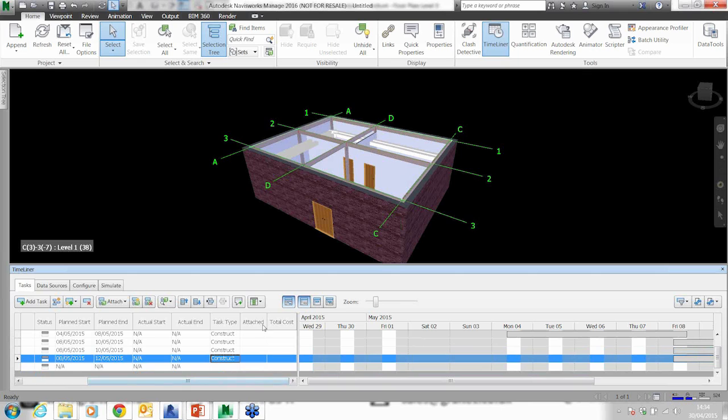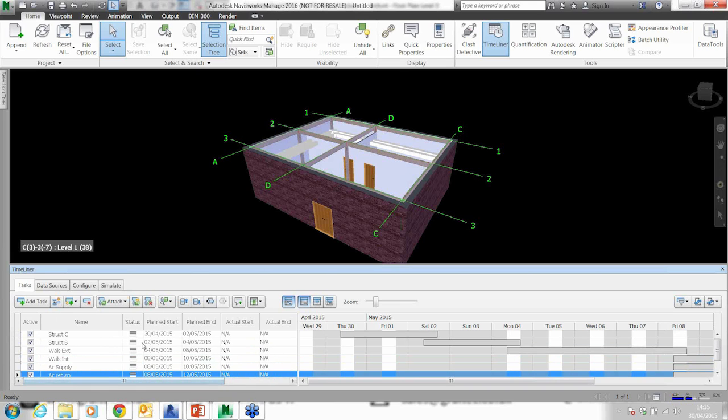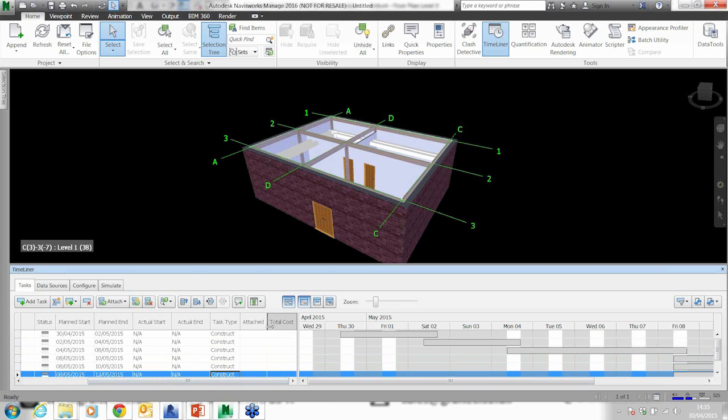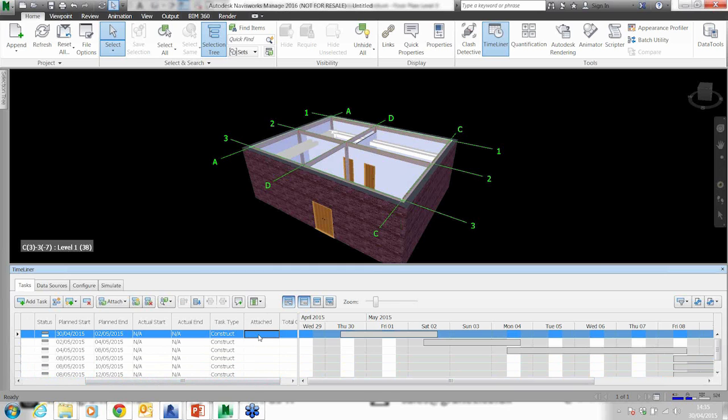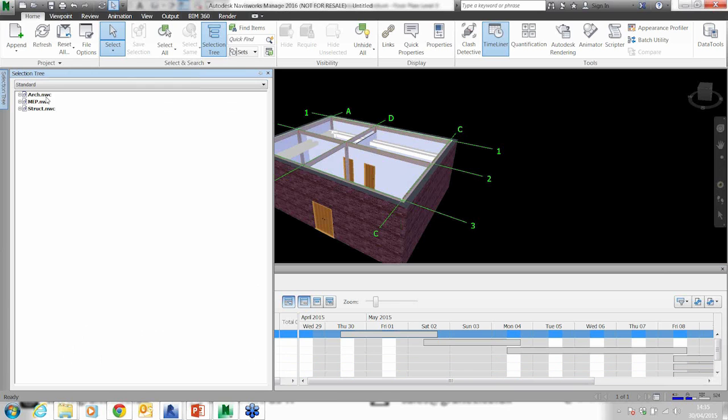Okay. The next thing I need to do is say, what am I actually constructing? We know I'm constructing the structural columns here, but I need to attach these elements to my timeline of simulation. There are various ways I can do that. If I come into my project, my selection tree, here's all my projects. This is one of the nice things about the way Navis works with Revit files. It is intelligent enough to fetch in the elements that come across correctly. So here's my columns on level 1, and I've got my structural framing.